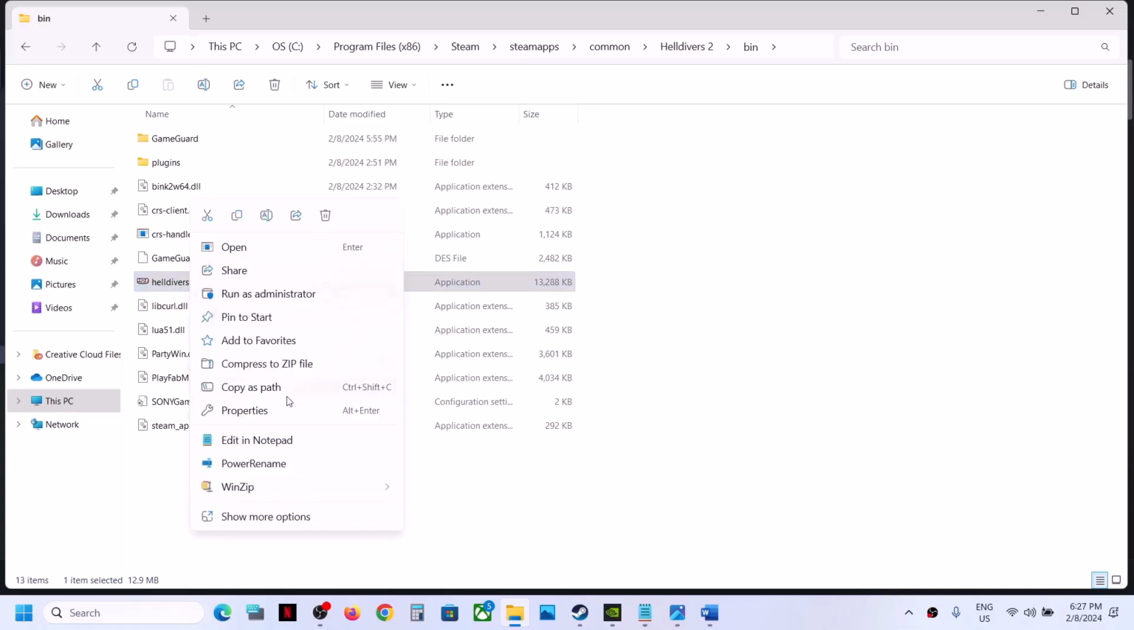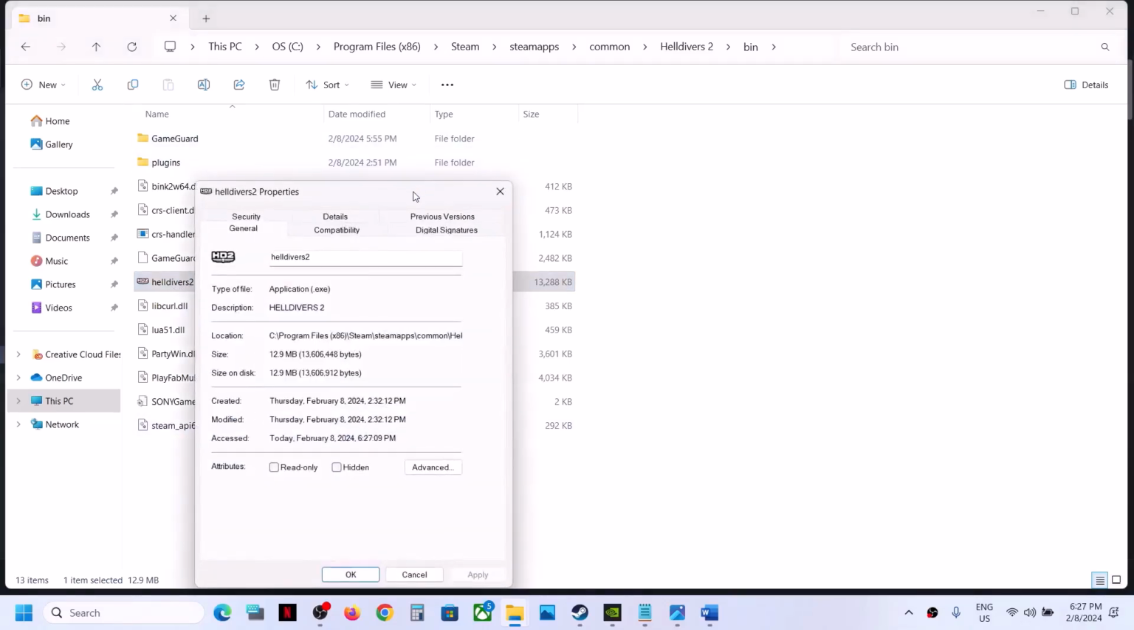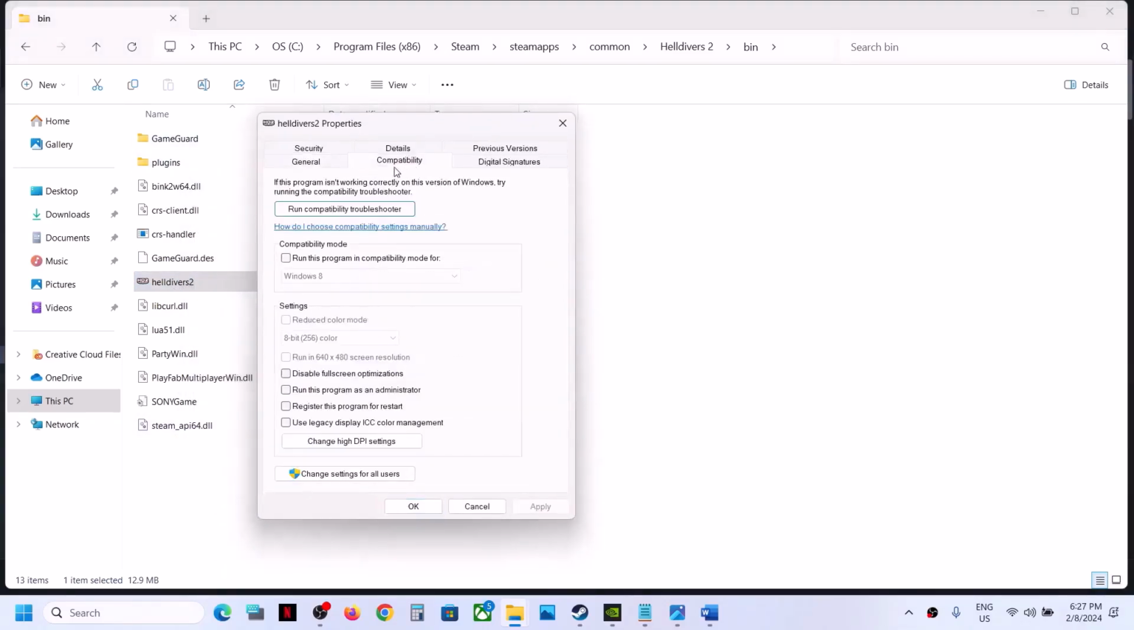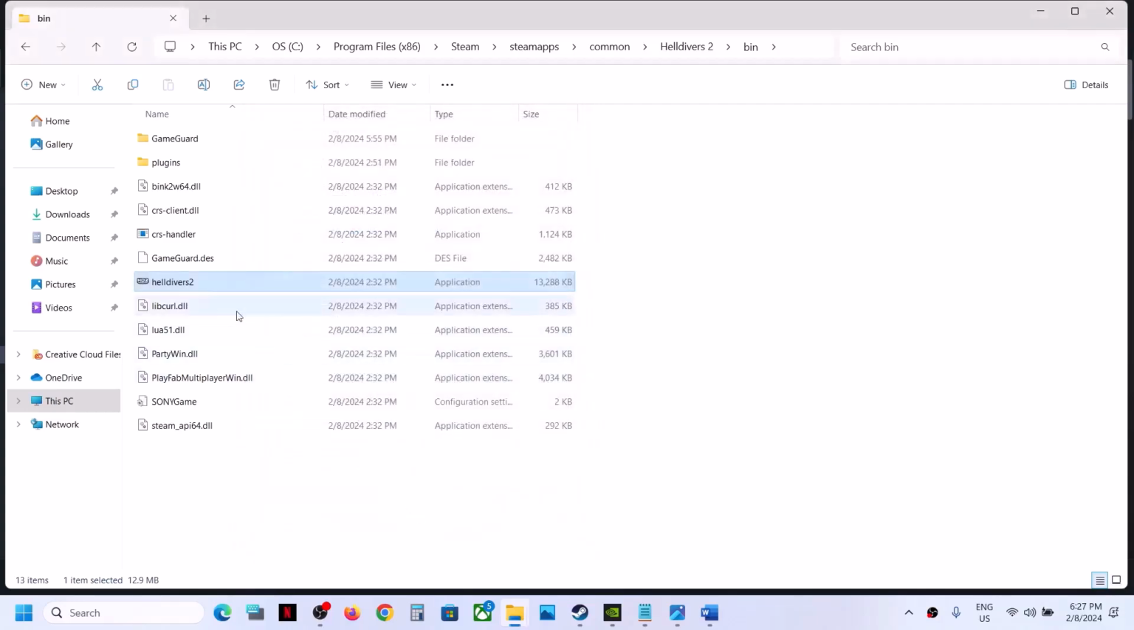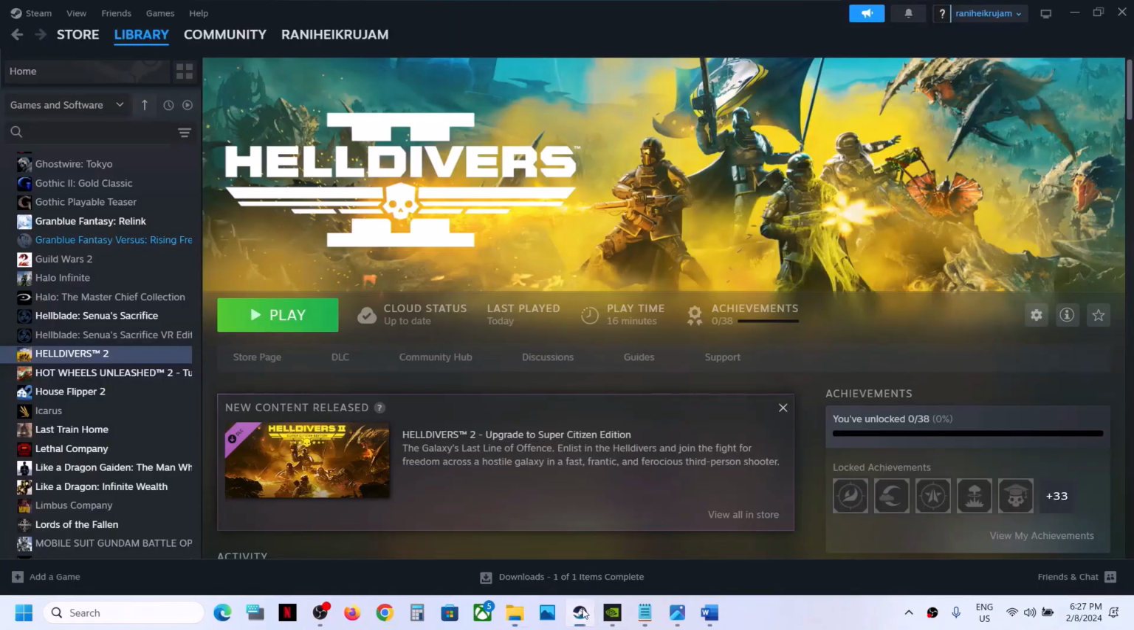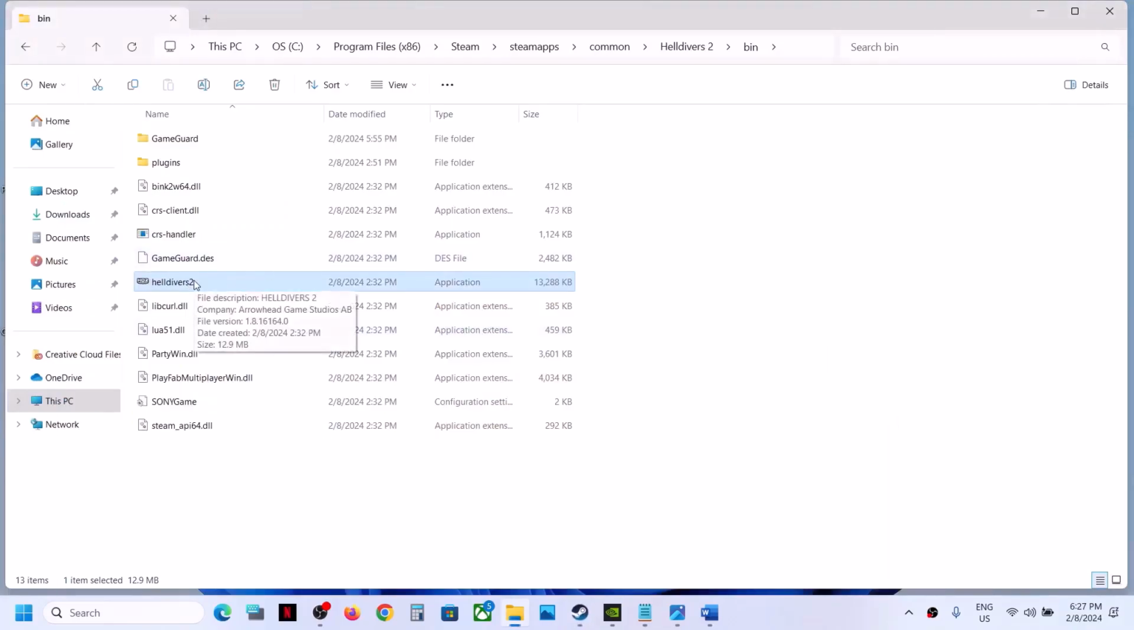Make a right click and then go to Properties and go to the Compatibility tab and then put a check on the box which says Run this program as an administrator. Click on Apply, click on OK. Instead of launching the game from Steam, you launch the game from here. So make a double click over here and run the game as an administrator. This has worked for many players, so it might work for you.